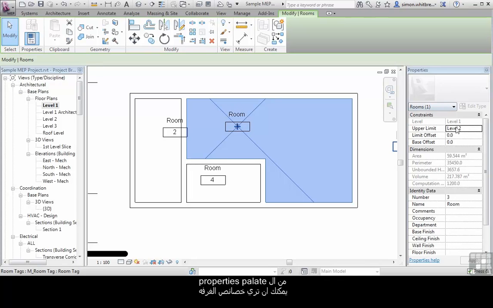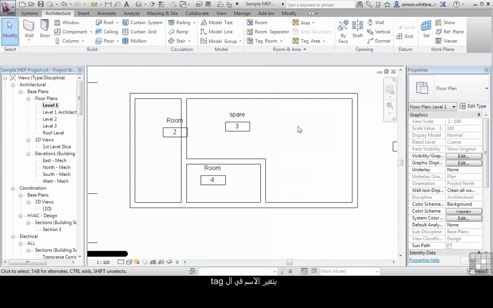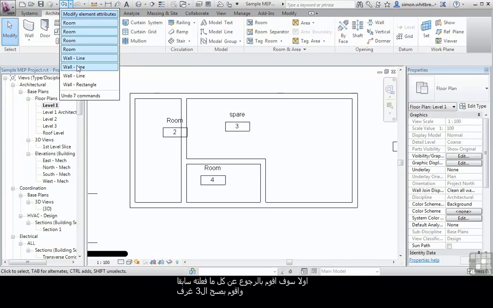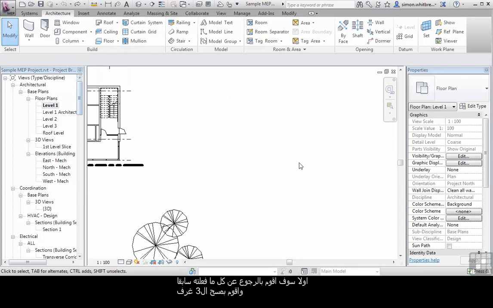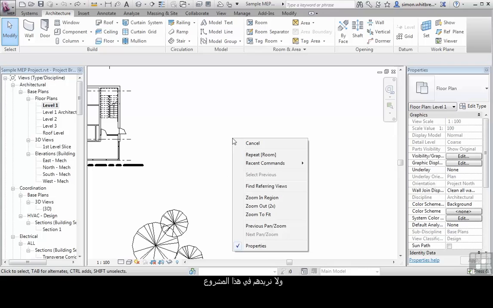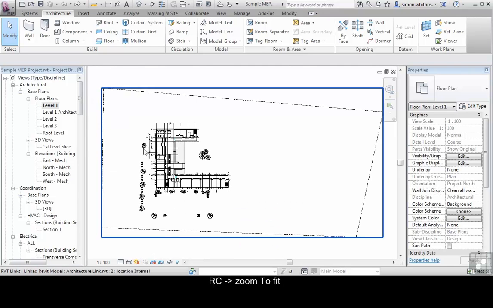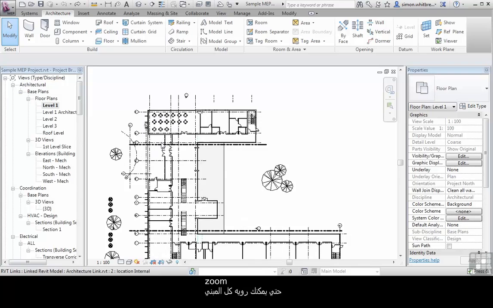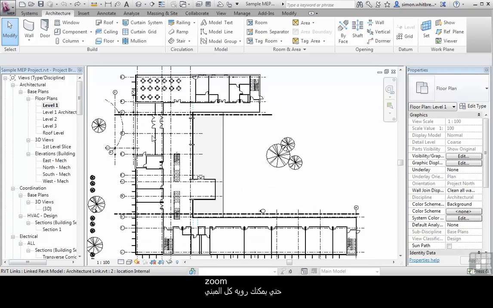From the Properties palette, you can see the properties of the room, its area, its volume, and its number and the name. And if I change the name in the Properties palette, the name in the tag is changed. So let's apply this to the rest of the building. First of all, I'm just going to undo all my last actions. We don't need it there in this project. Right-click and zoom to fit, and then scroll in so that we can see the entire building.